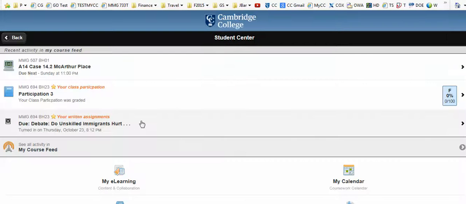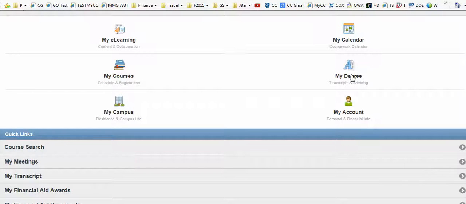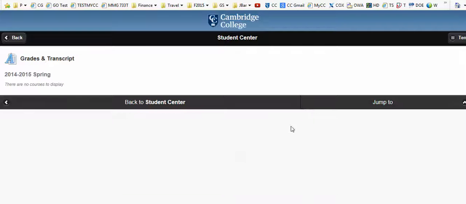So if I go back to the Student Center, I have other areas that I can look at. I don't really need my campus, but I do need to have my courses. This is course registration, and so when course registration opens up, you could register right here. This is degree and advising. So when I click on transcripts and advising, for instance, we can see who the advisors are. We can go in there and we can pull up a transcript.